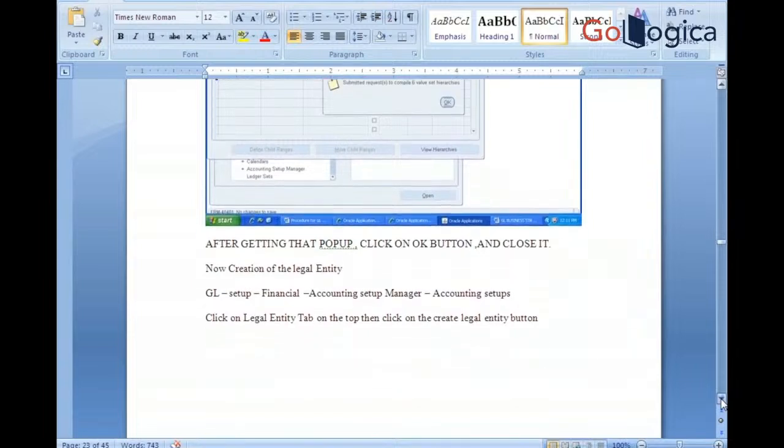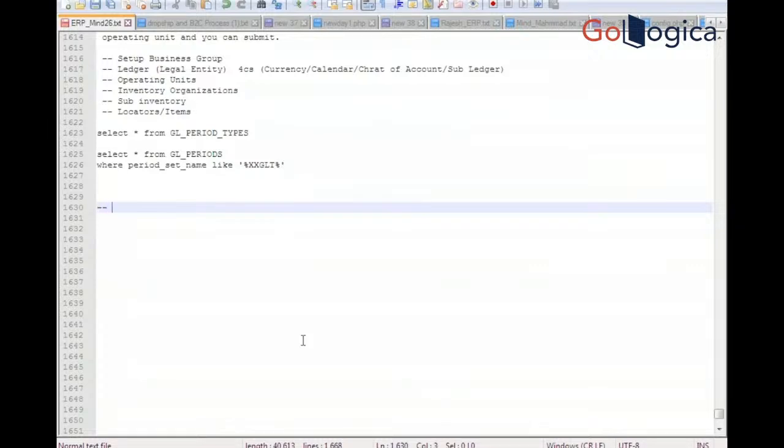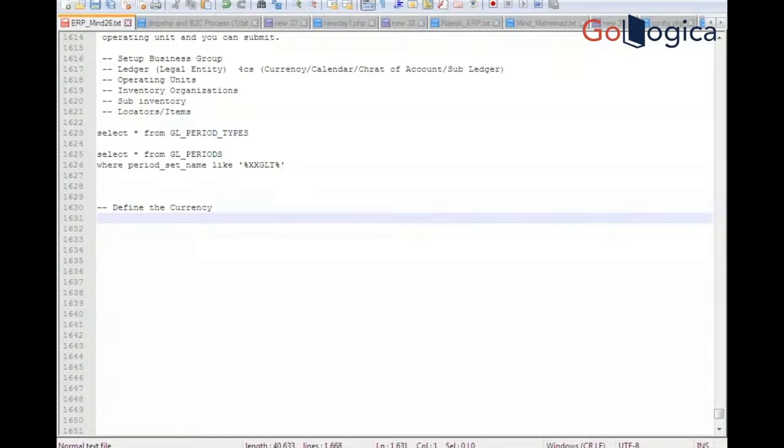Okay. The next thing is to create the legal entity. So we're going to mention the steps. What did we do first? We created the currency, calendar, and chart of accounts. Currency is done. We define the currency. What is the table? It is the FND currencies table.